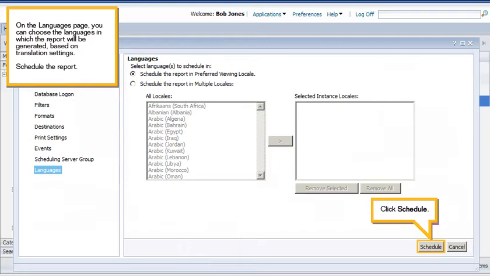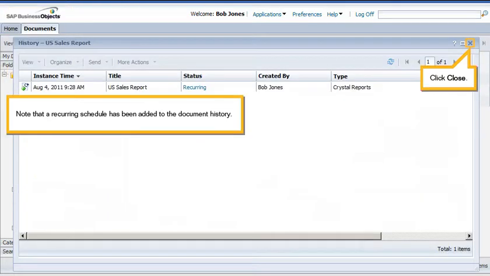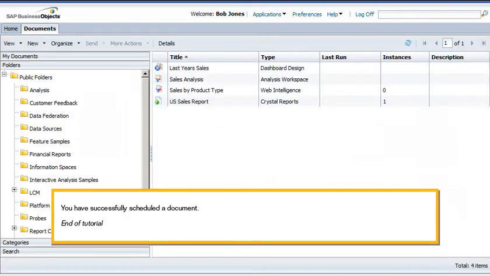Click Schedule. Note that a recurring schedule has been added to the document history. Click Close. You have successfully scheduled a document. This is the end of the tutorial.